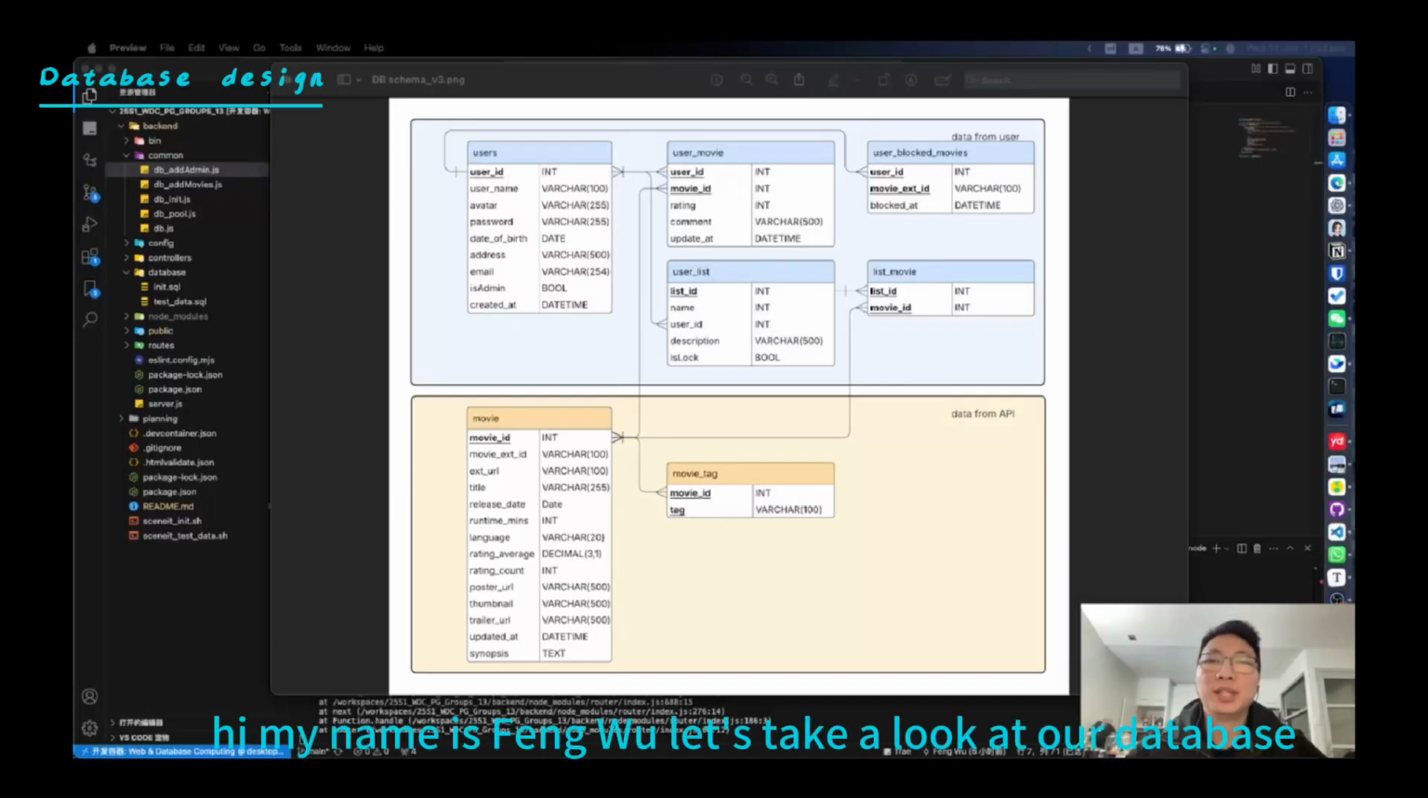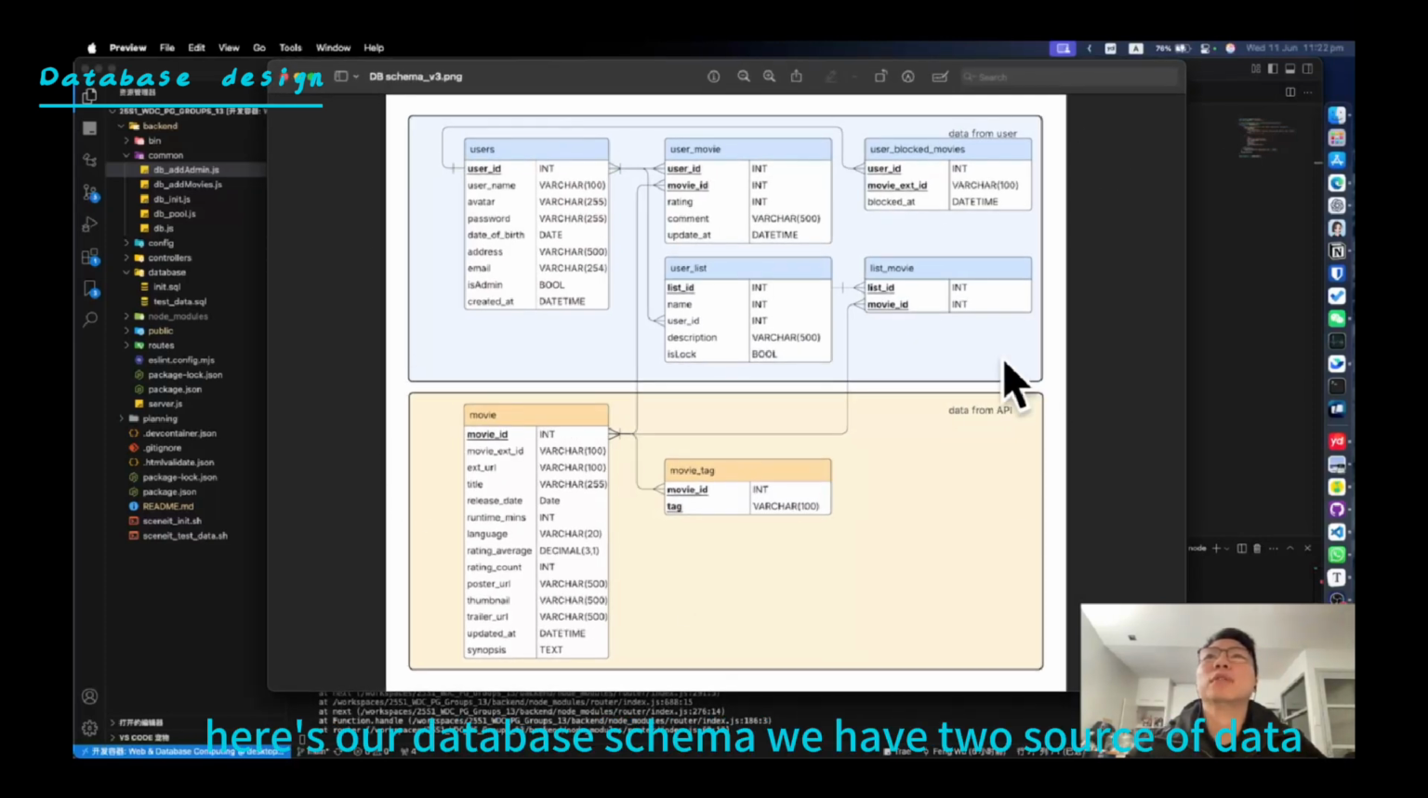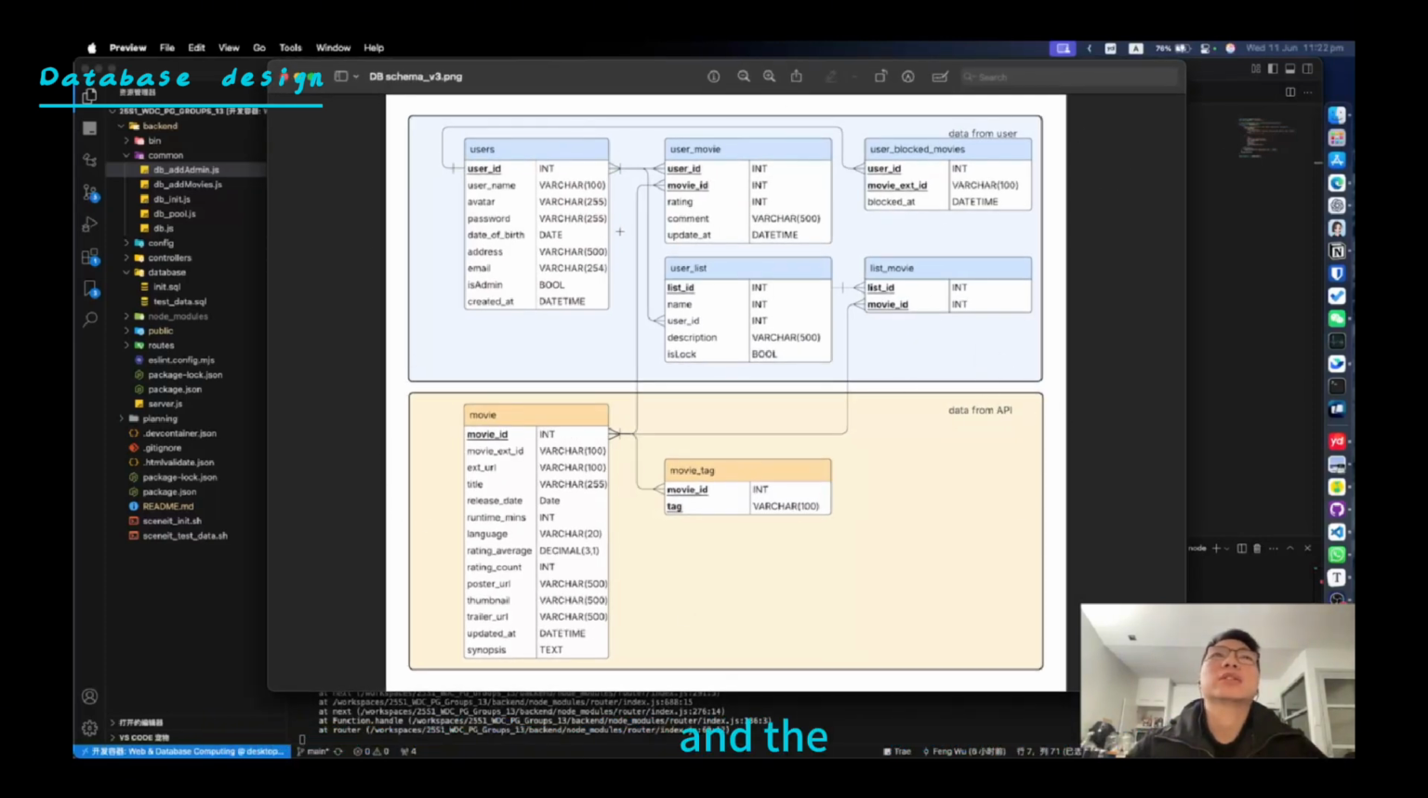Hi, my name is Feng. Let's take a look at our database. Here's our database schema. We have two sources of data, and the design of the database follows the third normal form, as you can see here.